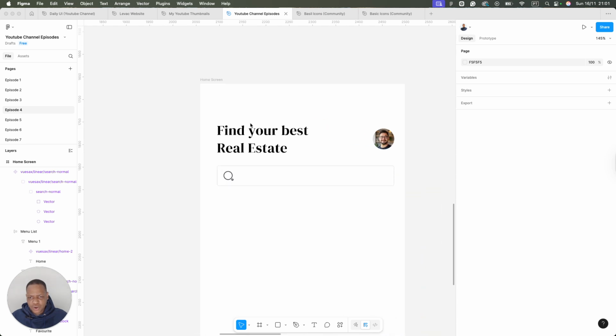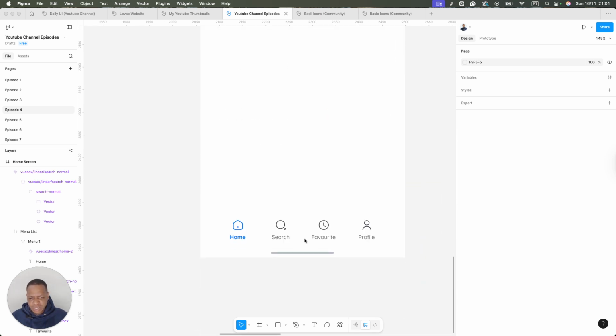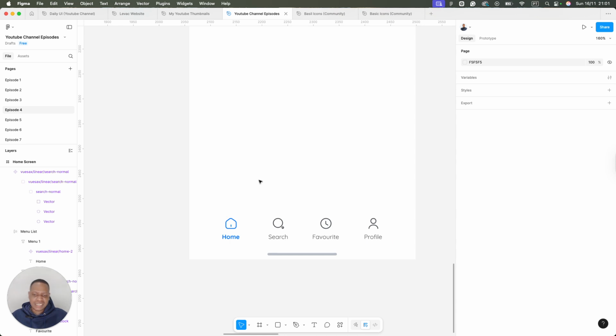All right, guys, I've already got a little bit of a kickstart here. What I did was I just downloaded a few icons that you like, for the home screen, the search page, the favorite, and the profile. Later along this series, we're going to start designing much more robust mobile apps and websites as well.